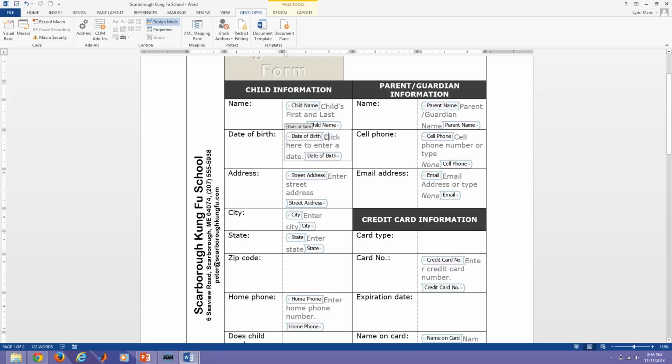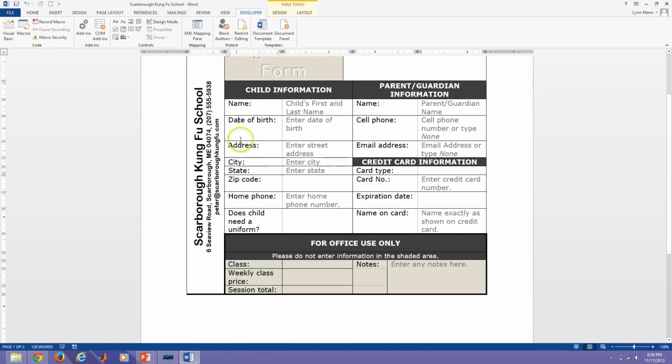And again, since I'm here, I'm going to say enter date of birth. Now, when I'm out of design mode, here's my enter date of birth. I get this down arrow, and now I can select a date. So I'm going to say, I don't know, last week, and that will be my date of birth.